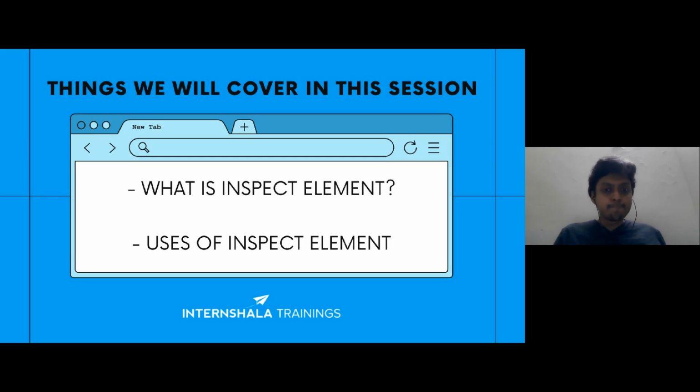Before we start, I want to have Manpreet run a poll to ask you guys how many people have actually heard or learned or know about inspect element. Can we have a poll, Manpreet, please? So just choose your options, guys. Yes, no, and submit so that we get a fair idea about our audience. Around 32% have heard about it, and 68% have not heard about it.